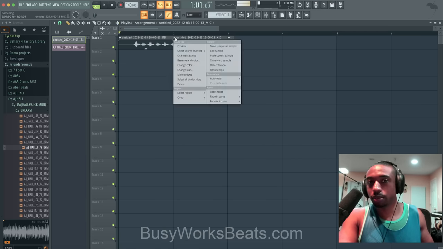Tags. I would recommend the tag system, not the star system. So you can right click and now add tags to a sample. I would recommend you do this only for when you're making your own drum kits or you have very specific sounds that you want to sort out. So let's call this hard drums or something. And then we're going to add that tag to this specific 808.